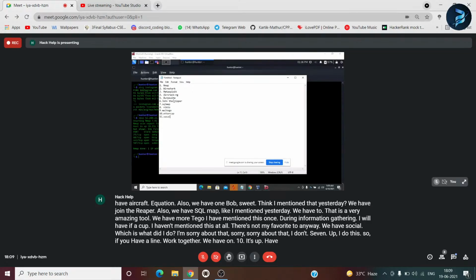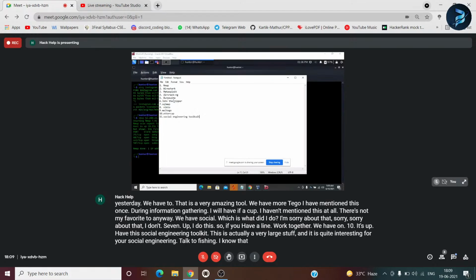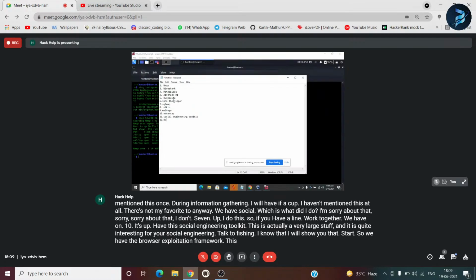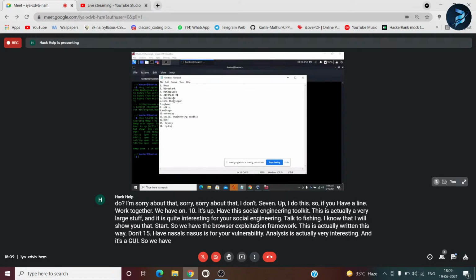We have the social engineering toolkit. This is actually a very large tool, and it is quite interesting. It is for your social engineering stuff, your phishing and all that. I think I will show you that. It is a default tool that comes with Kali Linux installed. So we have the browser exploitation framework. This is actually written this way. Then Nessus. Nessus is for your vulnerability analysis. It is actually very interesting, and it's a GUI. So we have Hydra. This is a command line tool.